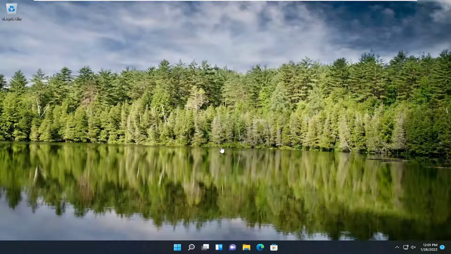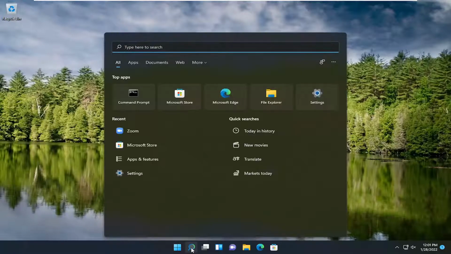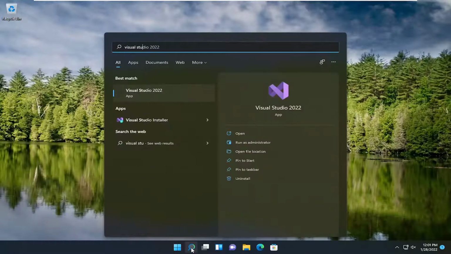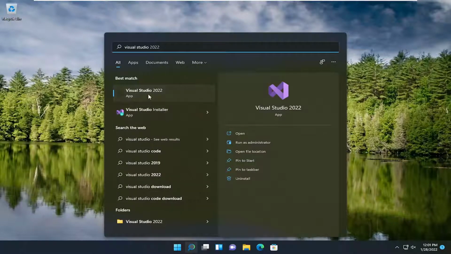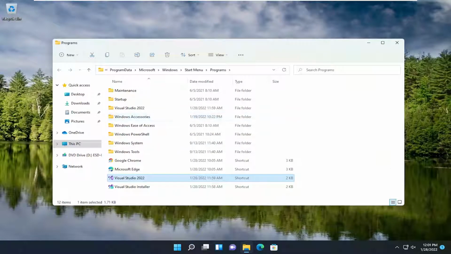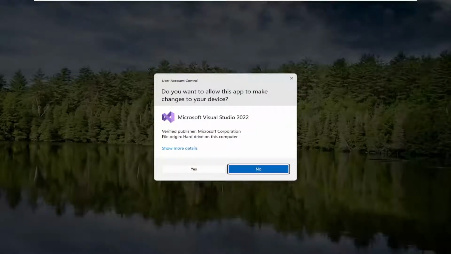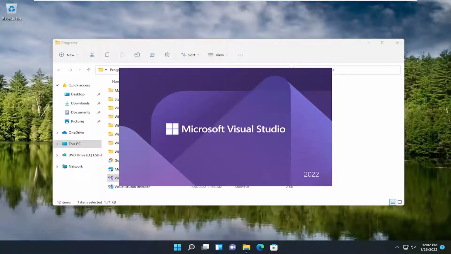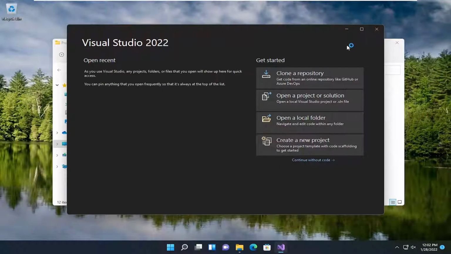So first thing, and this would probably be the easiest solution if possible, would be to open up the search icon and type in Visual Studio. Go ahead and right click on the application and select Open File Location. And now right click on this shortcut for Visual Studio and select Run as Administrator. Select Yes if you receive a user account control prompt. Hopefully that would have resolved the problem.